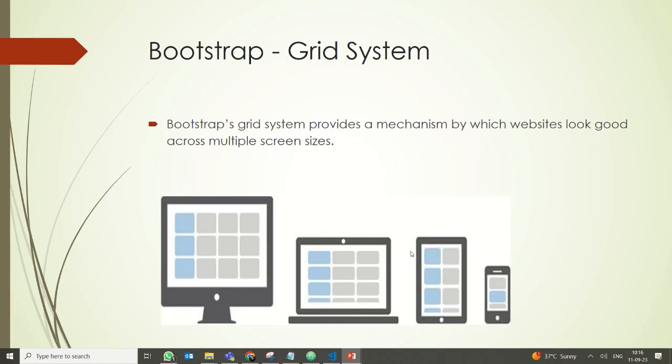The major advantage of Bootstrap, as I told you, is responsiveness. Whether it is a tablet or mobile or whatever it is, all the contents are not shown in a messy way. They are shown in a very nice way. So how is that possible? It is made possible in the Bootstrap system by using the grid system, which is available.